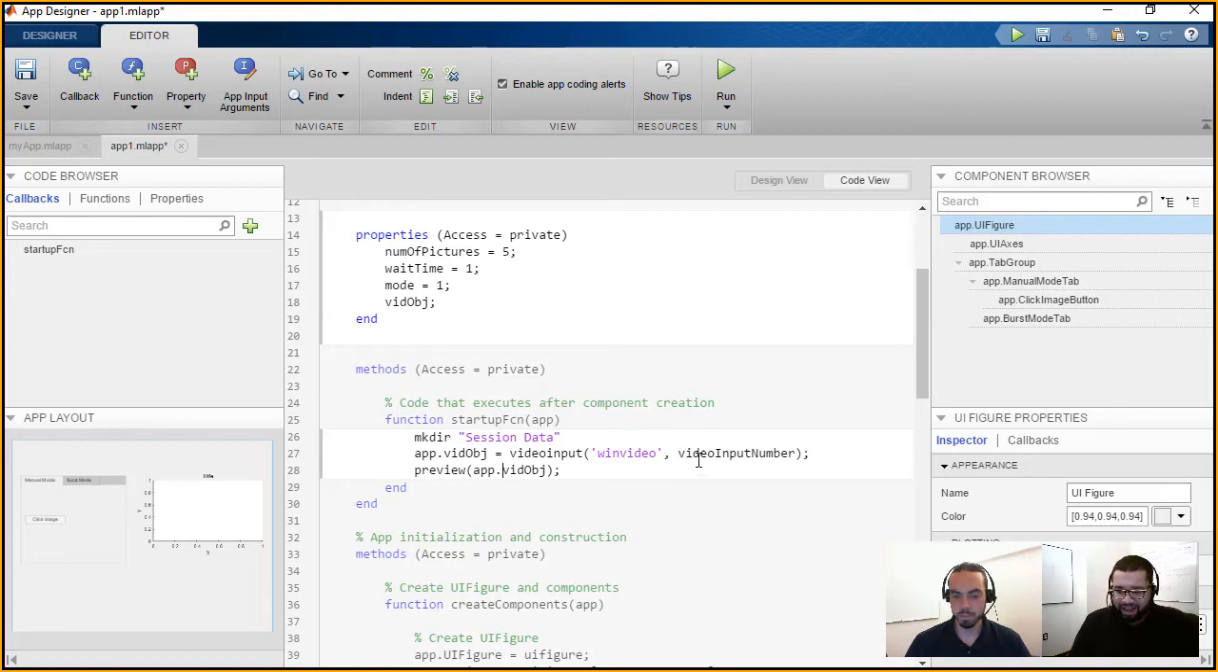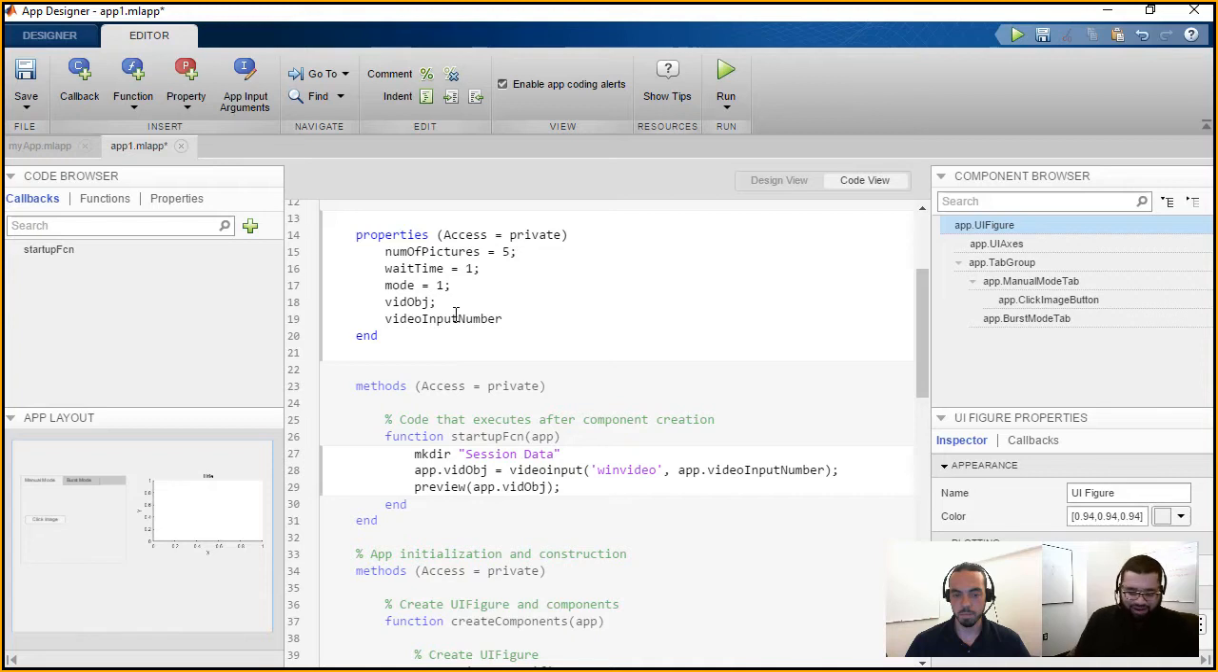Now, I have something called the video input number, which will help me if I've got multiple cameras. So I could choose between camera number one or camera number two. So I probably want to name this as app.videoinputnumber again, and then add this video input number to my properties. And then I want to initialize this. So let's say I want camera number one, my computer, to be initialized. I'm going to initialize this to one.